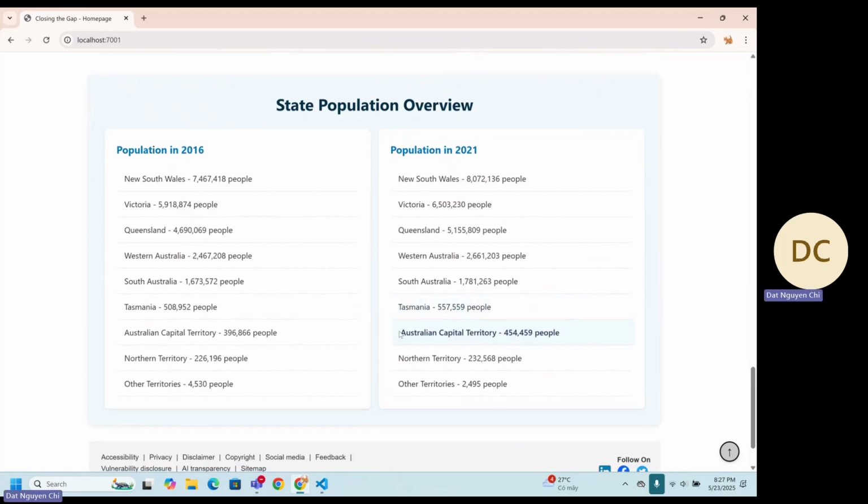Next is one of the most unique part of our homepage. This section fetches live population data from our SQLite database using JDBC. We have a side-by-side population table. As you can see, the table population in 2016 on the left, and the table population in 2021 on the right. So these values are formatted clearly and displayed using HTML list.